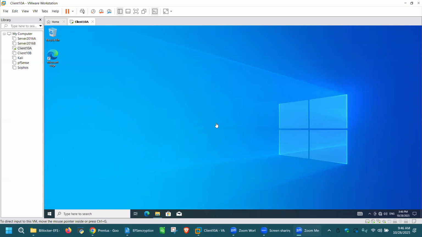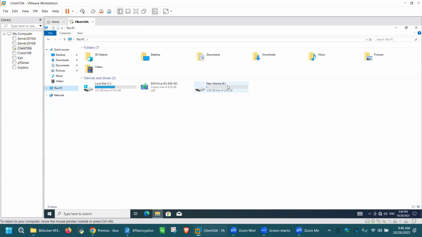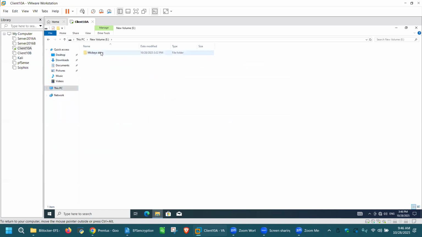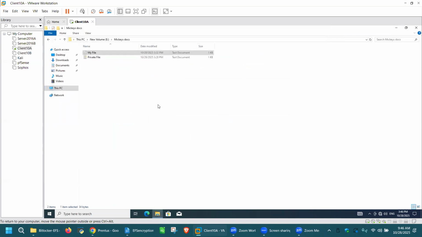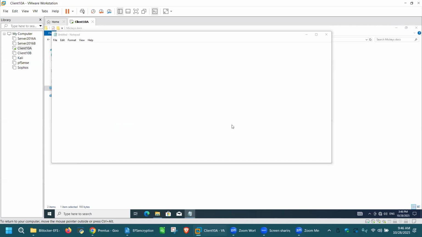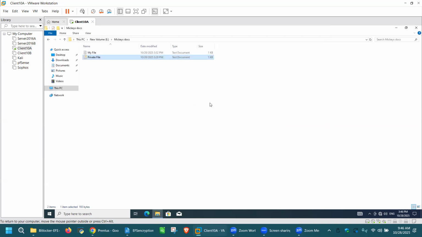Okay, so now that we're logged in with Mini, we're going to go ahead and check our File Explorer, go to our new drive, and see if we can open Mickey's docs. Bring up File Explorer here, go to this PC, new volume E, we have our Mickey's docs. Try the first one, my file, and it opens up like no problem. I'm joking, and we'll try private file here. And this is saying we do not have permission to open this file. See the owner of the file or an administrator to obtain permission. Okay. So we have successfully encrypted that file for Mickey inside of Mickey's docs.